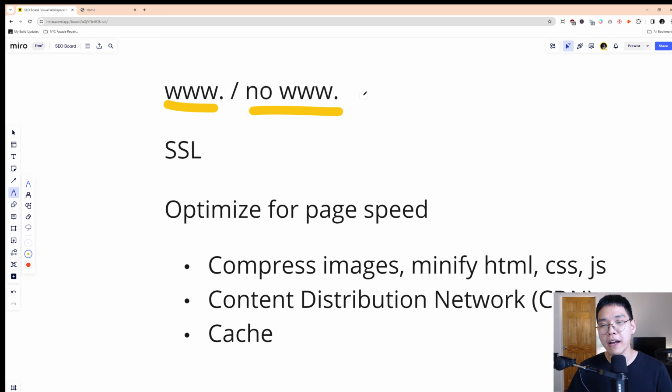You do this by going to Search Console, or when you're registering your website with any search provider, you're registering the correct version of the domain name. Just make sure that you're redirecting to the correct version.